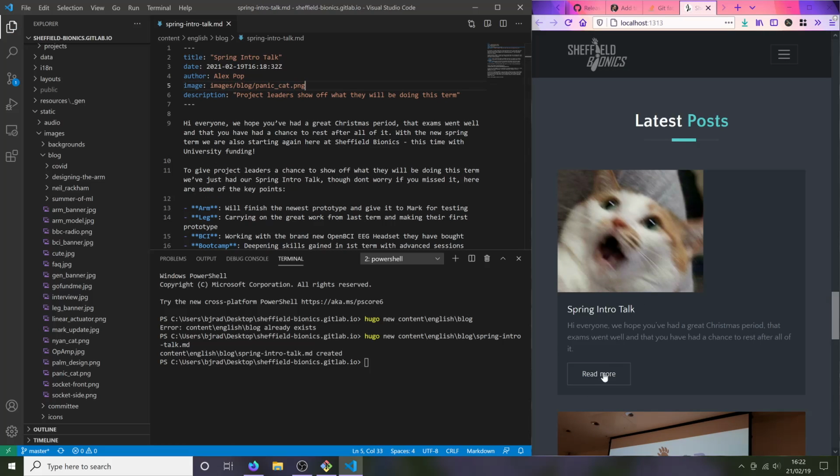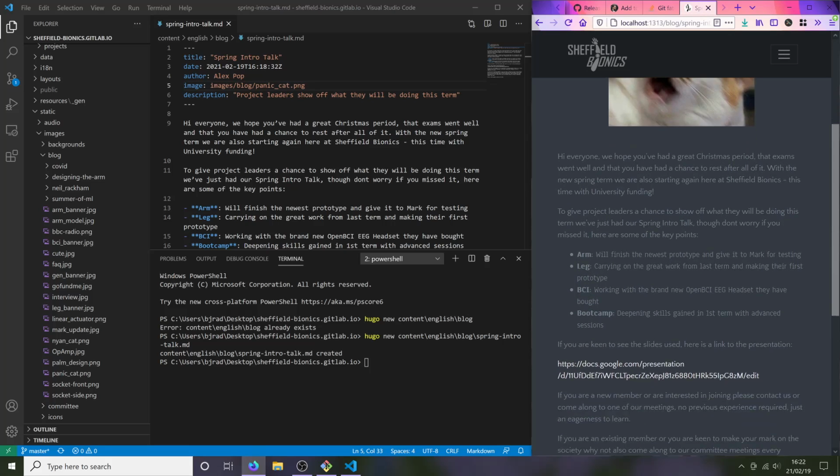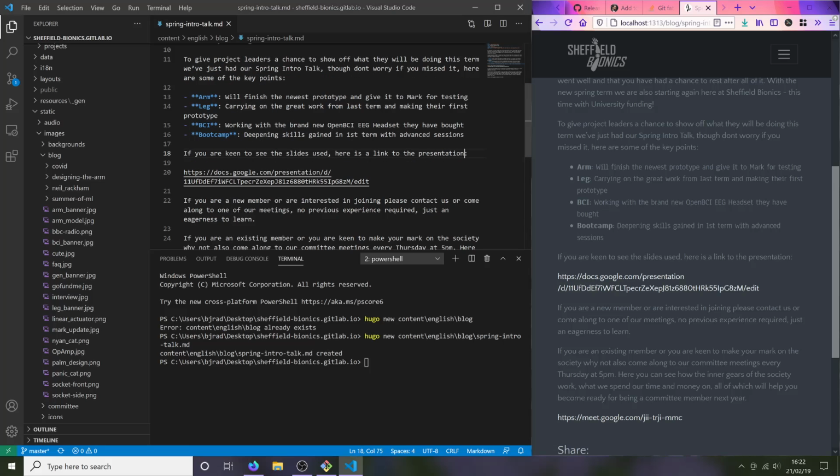Perfect! Now that the Spring Intro Talk is set up, we can go ahead and take a look at that page. Look at this wonderful thing that Alex Pop has chosen as his cover picture. Here you can see these are bold and bullet pointed. If you're keen to see the slides used, here's the link to the presentation. That I personally find a bit crude, so we can improve it.